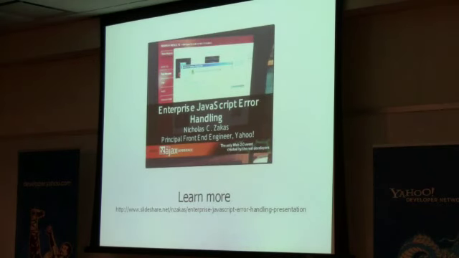I don't want to go too much into error handling because I actually did an entire talk on this last year. If you want to learn more, this is the talk. It's called Enterprise JavaScript Error Handling that I gave at Ajax Experience last year. And it's up on SlideShare, so you can go and poke through that. But basically, everything that I say to do in that presentation is the job of the application core. That's where all of your error information should go, and that's where a lot of your errors should be handled.